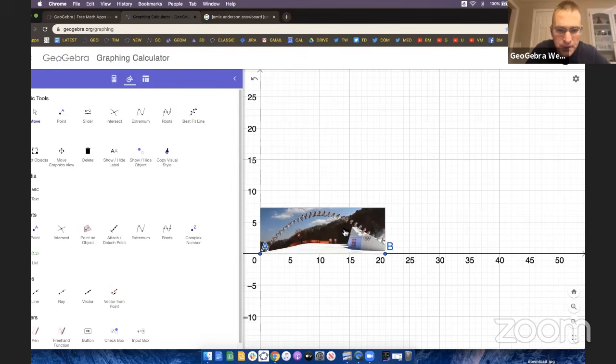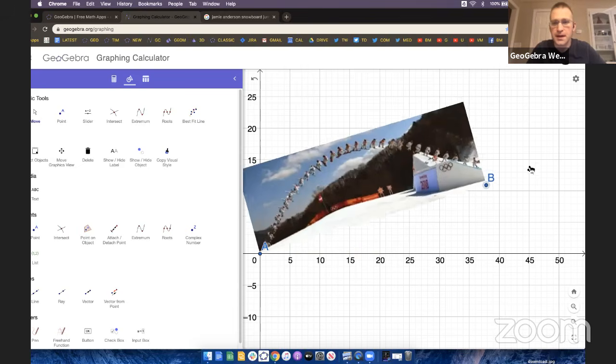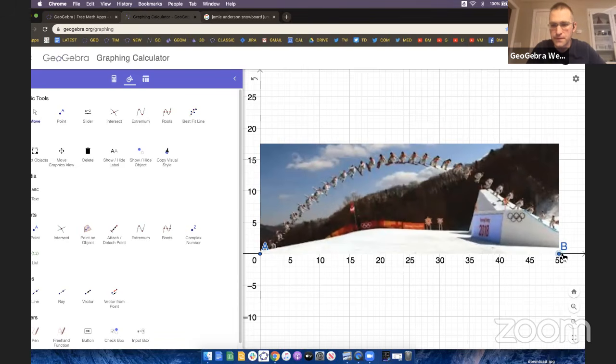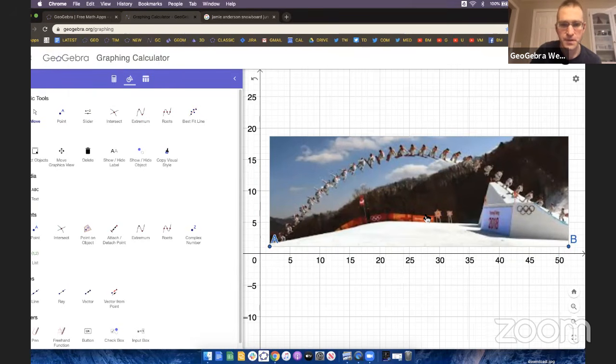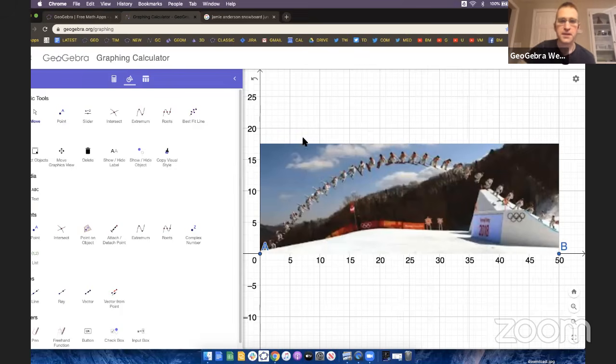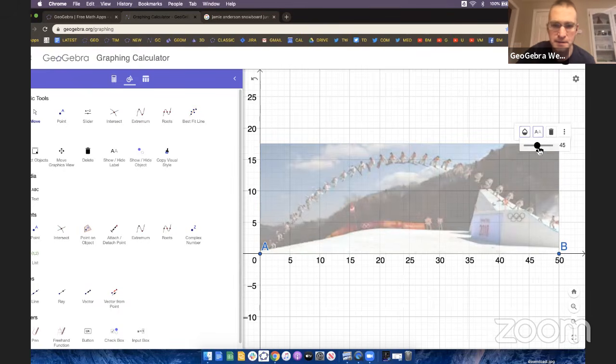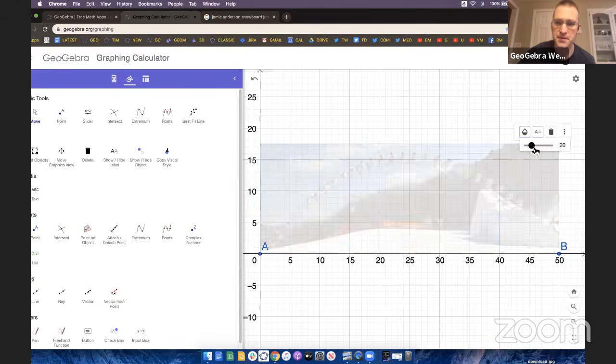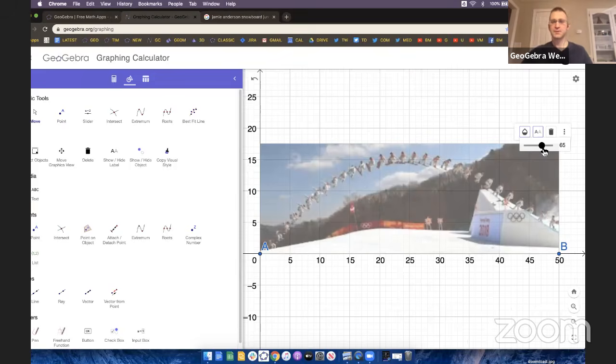Take it, there you go. And now I could take this and let's put B at 50. Whenever you import an image in GeoGebra, it gives you two corner points, the lower left and the lower right. And I could touch on the picture, by the way, click on it. You could actually go to the teardrop and reduce the opacity, so I can better see what's going on here. Isn't that awesome? I love that. I totally love that.